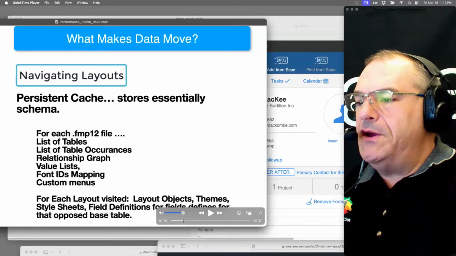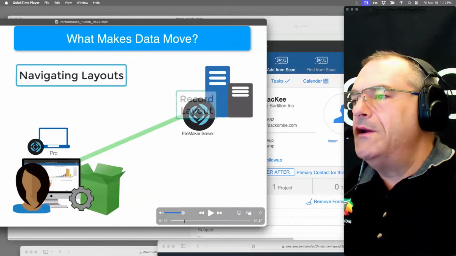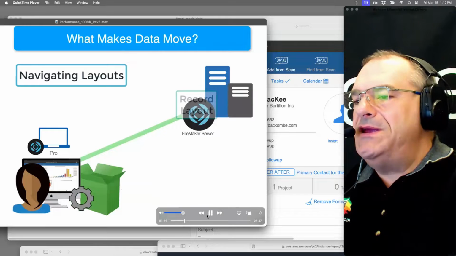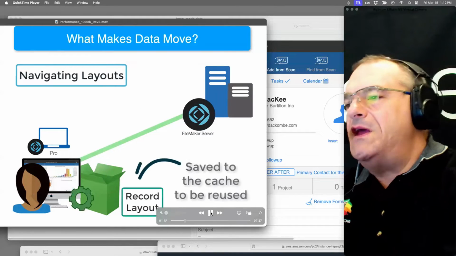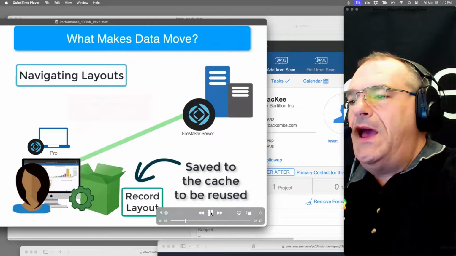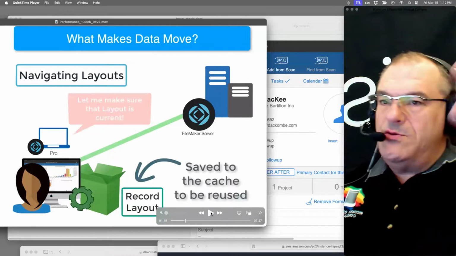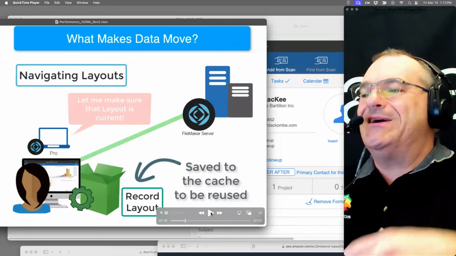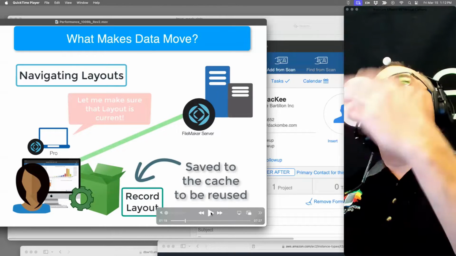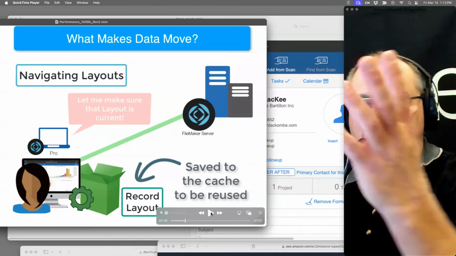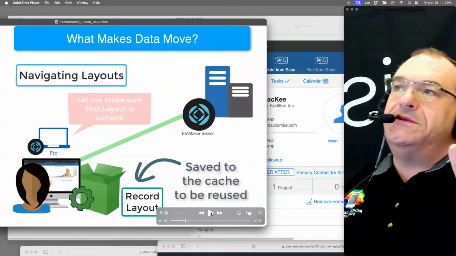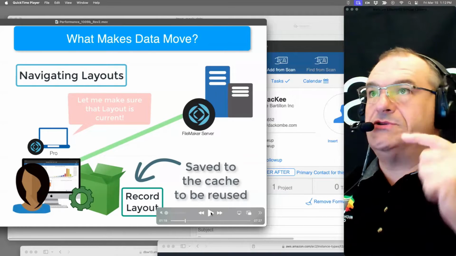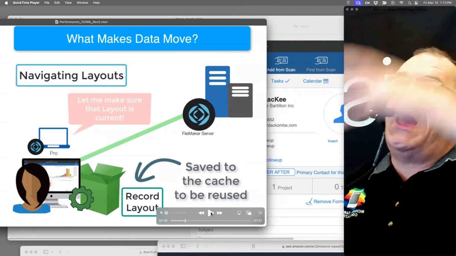So if I go forward into this graphic right here, the idea is that as you need data, it comes down, and what you bring down is saved locally and recycled if at all possible. If you are on a layout for the first time, it's going to download all the objects from the layout. That's why the first time you open it could take 20 seconds, especially if it's doing a lot of things, because it's caching a lot of data.